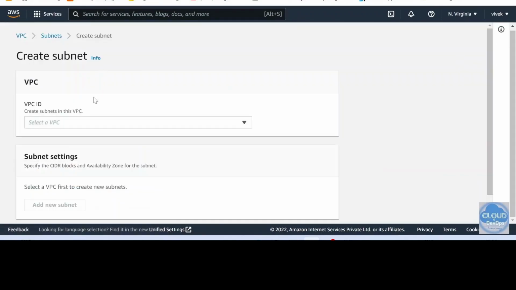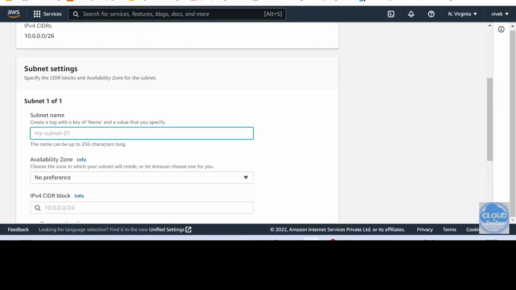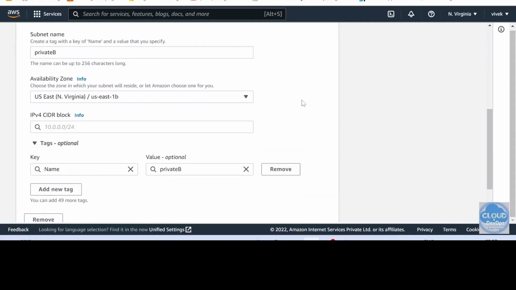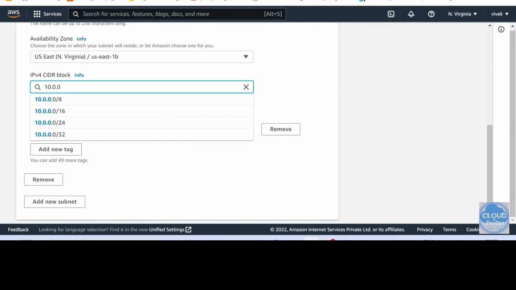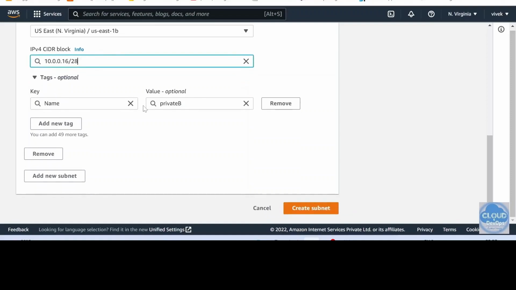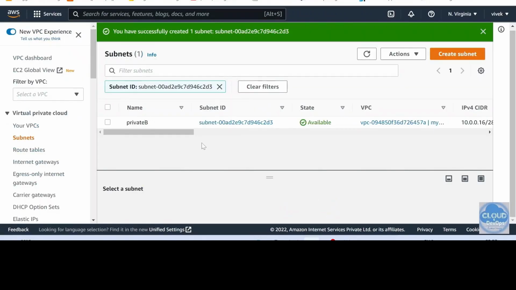So next again we'll create the subnet which will be private B. Let's choose the preference B, and again we'll give the range to the subnet, starting with 16 to 28. So this will be our second subnet, which will be the private one. So we created the subnet.